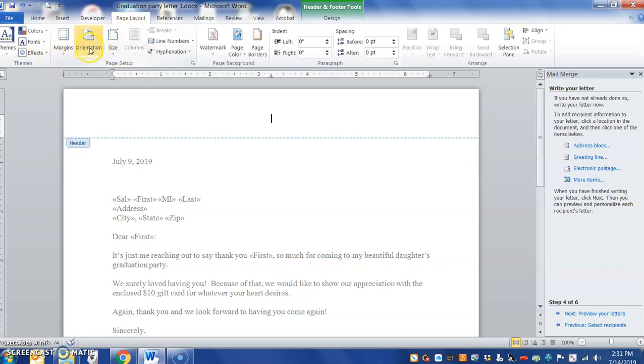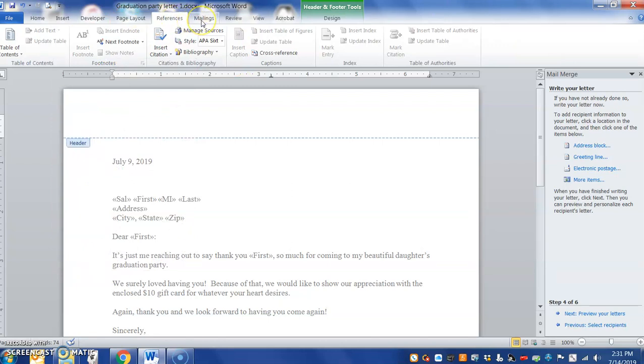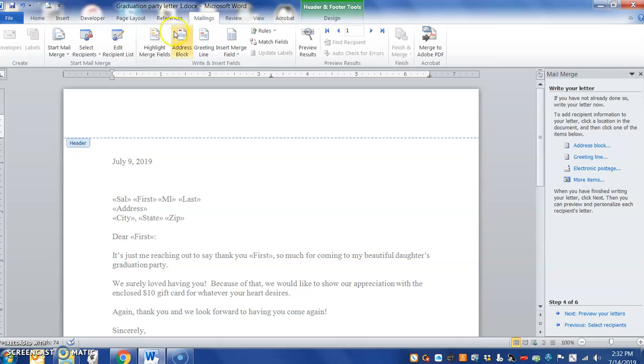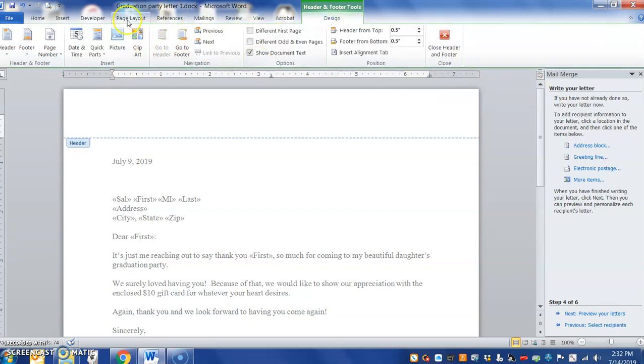And here we have margins, orientation. You can size it up. That's the page layout. You can also create references if you're typing a report for school. Mailings, you could do mailings like we did our mail merge, but there's other things you can do like envelopes and labels. And review, we can review things in our document, but these other menus are meant for other times. But today we're focusing on creating our letterhead.